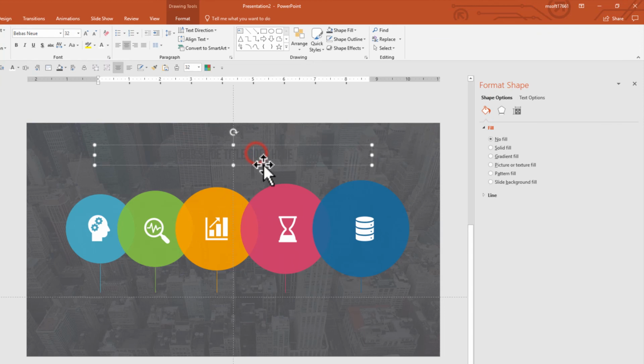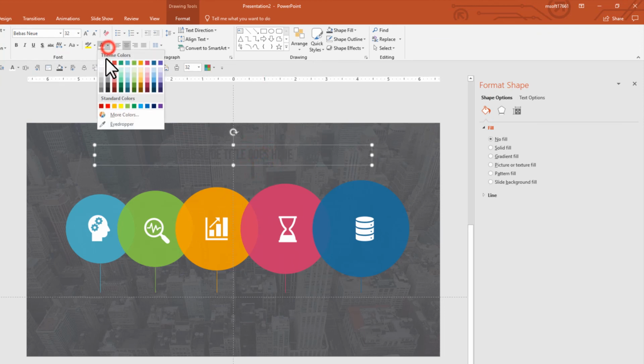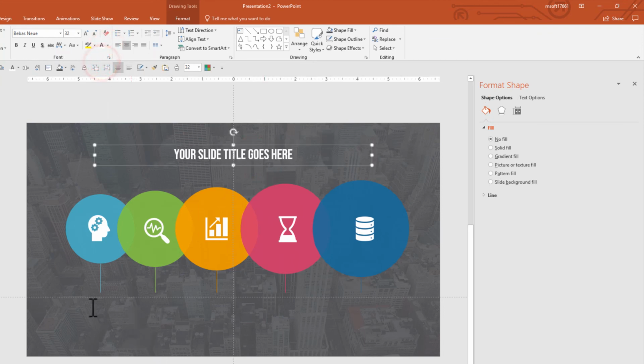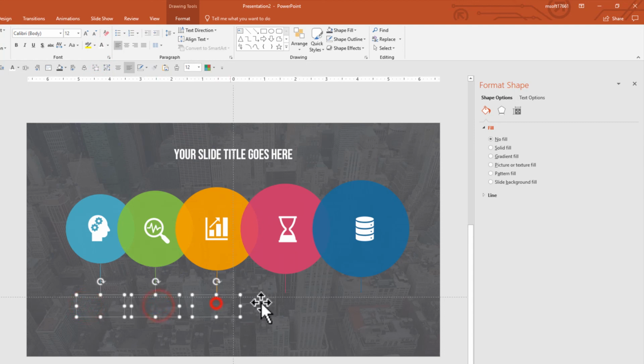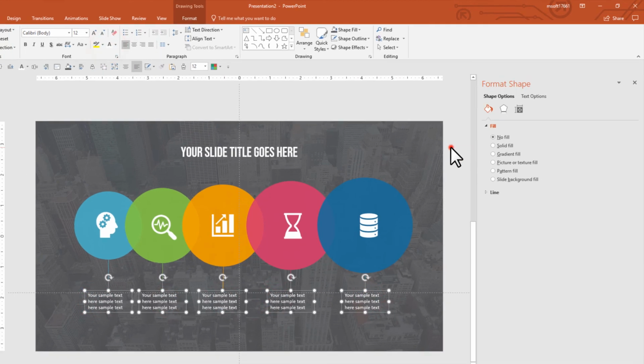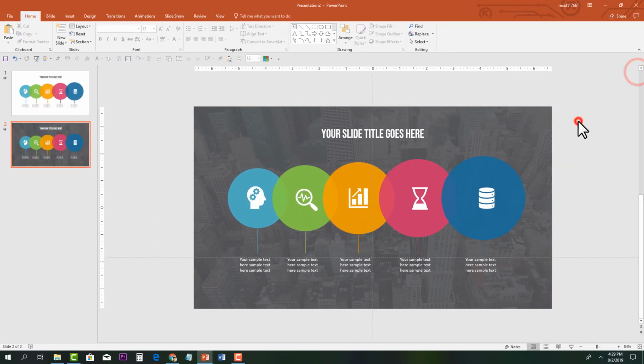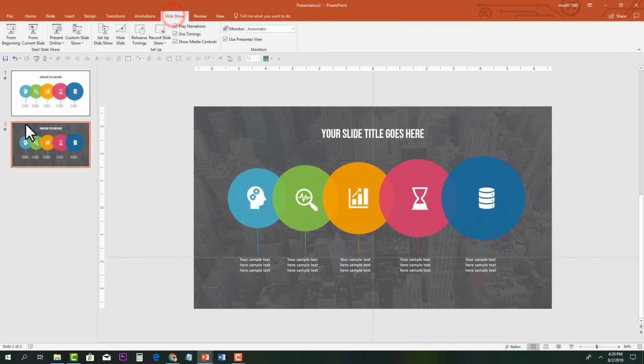Now I'm going to change text color. Select all the text boxes and change text color. Okay. Now we are done. Let's see what we have got.